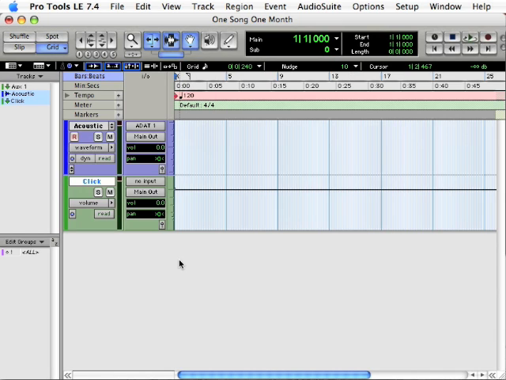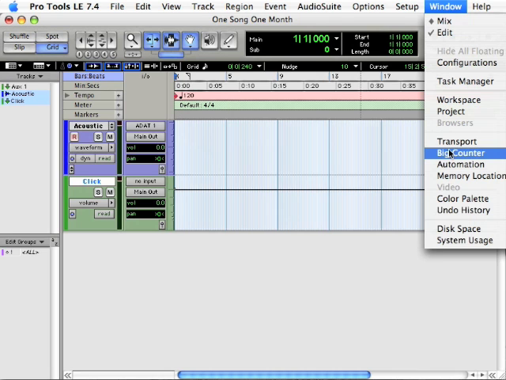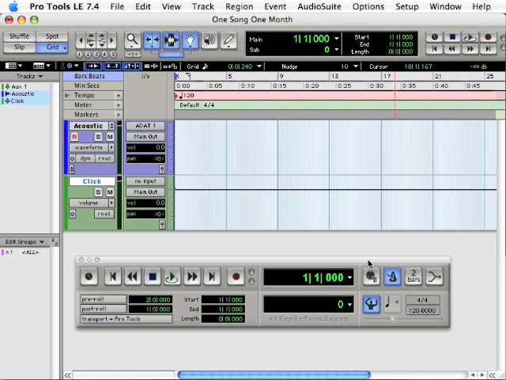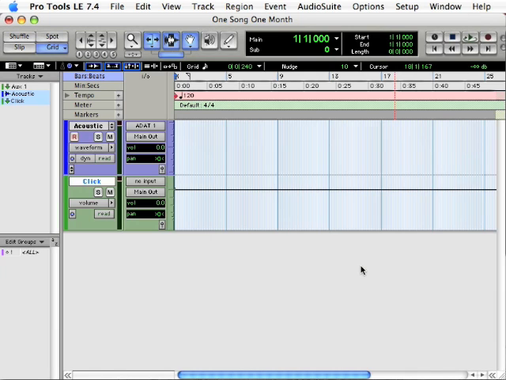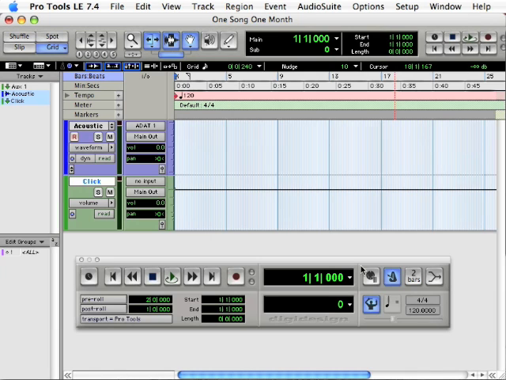Now I just need to get the tempo set correctly because it defaults to 120 beats per minute, and I don't think that's the tempo of my song. I don't actually know, but I'm going to show you how to find that out. We want to open up the transport window. That is Window, Transport. Pretty simple, huh? Or the shortcut is Command or Control 1. It'll probably bring it up.